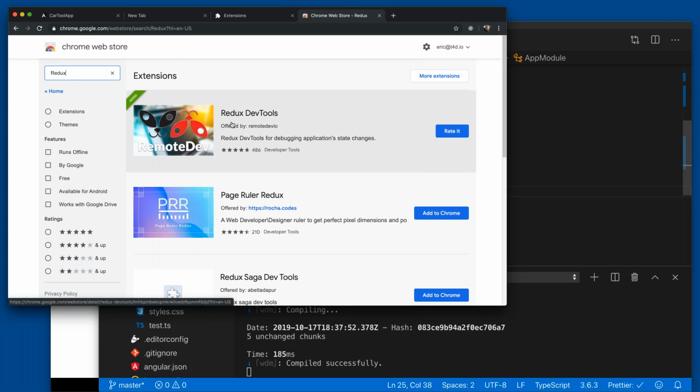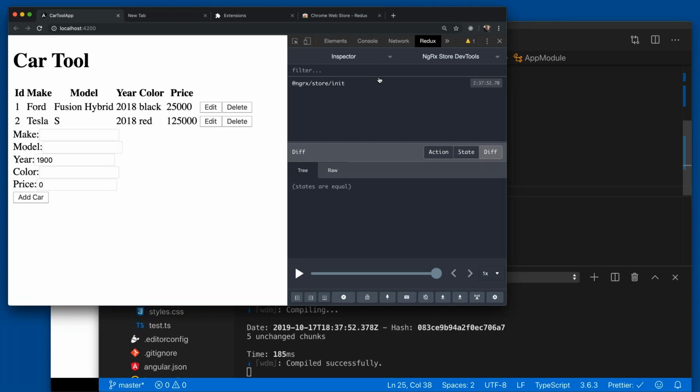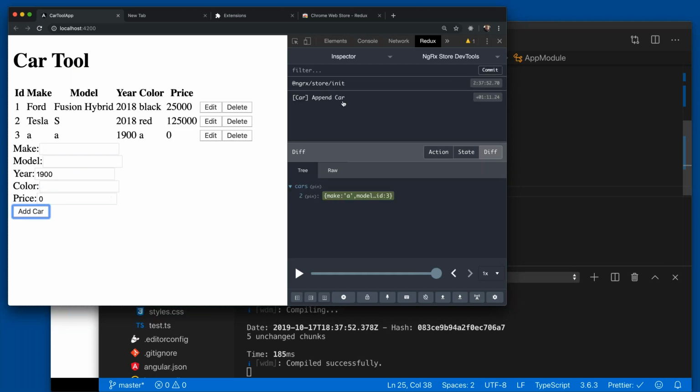So I did that prior to this so that I would have the dev tools available to do my Redux debugging. Now back over here to CarTool. Now watch what happens when I interact with CarTool now. You can see I have a new action called append car. And I can click on that and I can see the actual data for the action. I can see the state as a result of running that action.